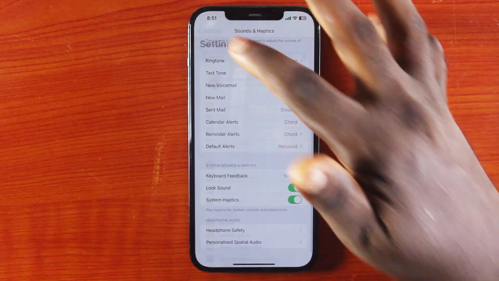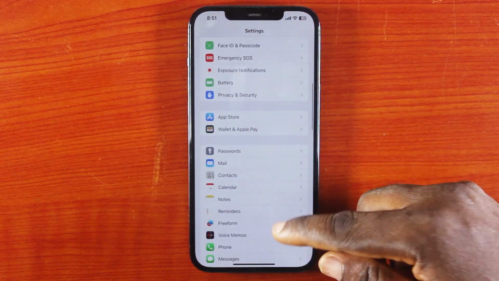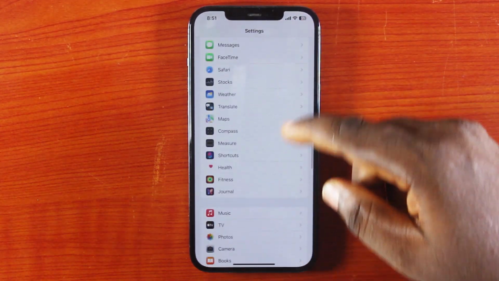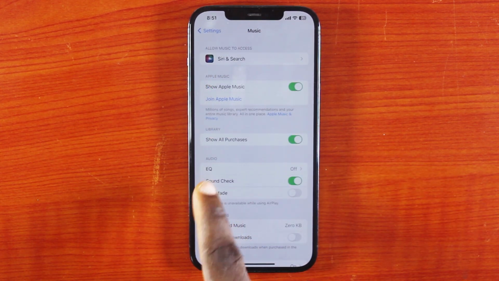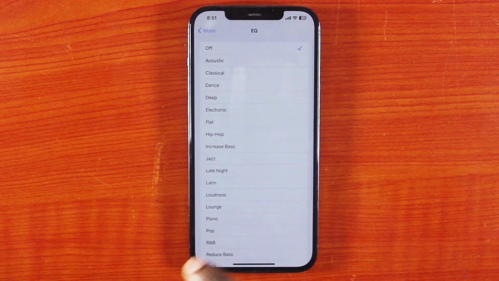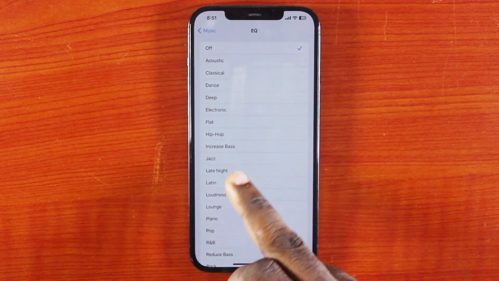Then hit the back button to the settings, and while on the settings interface, make sure to scroll down to music and click on it. Click on music. Here, click on EQ under audio. Once you selected that, then I would advise you choose late night.